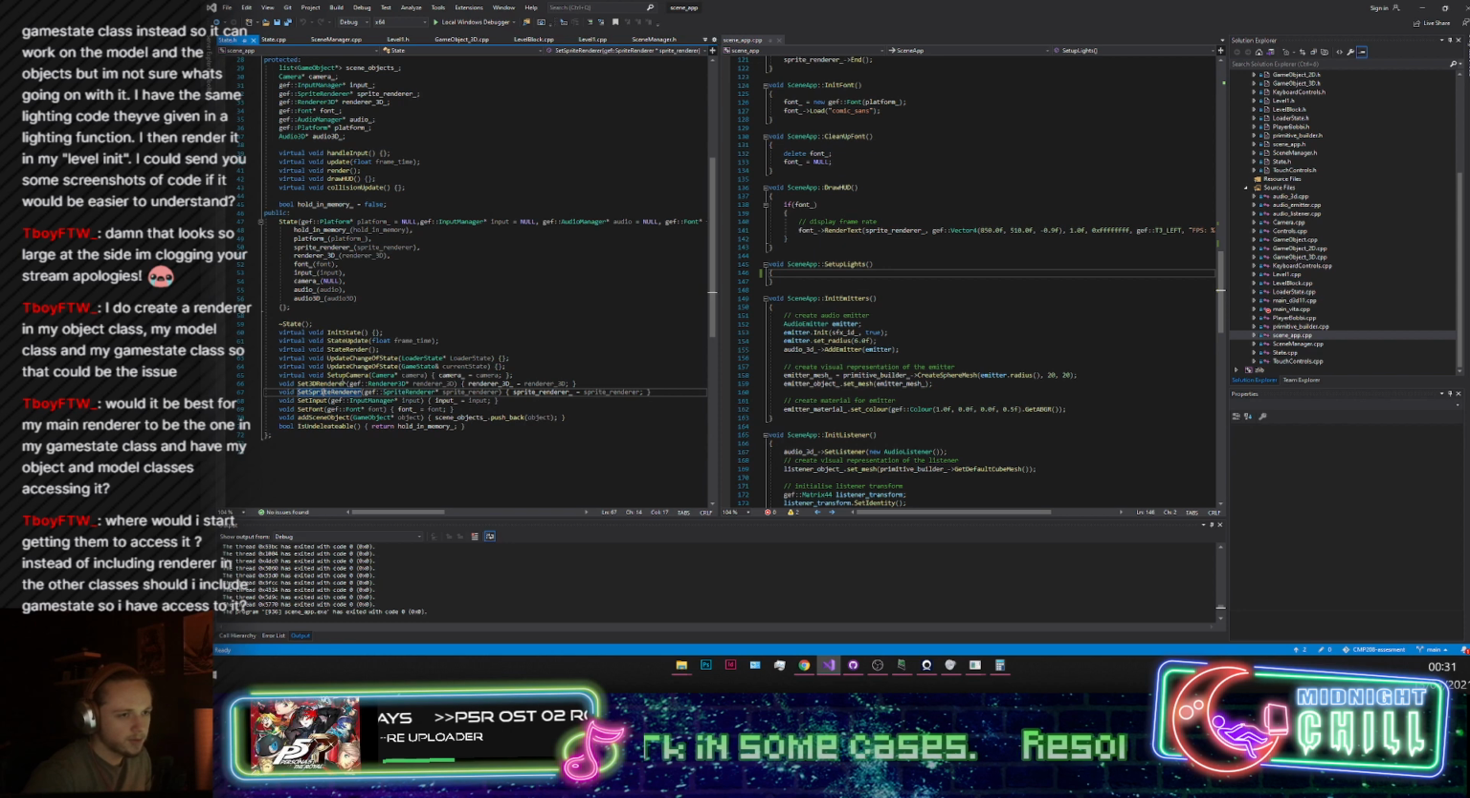Set 3D renderer, sprite, setup camera, blah blah blah. There is no draw 2D thing.